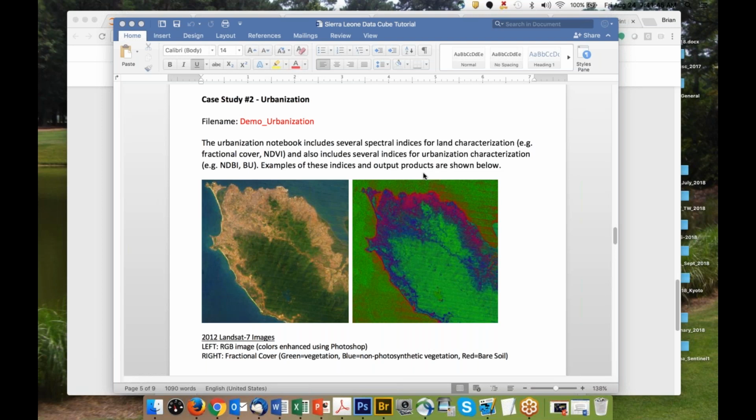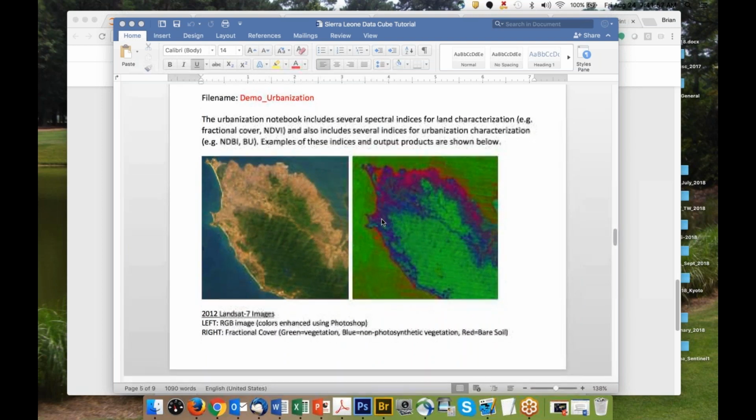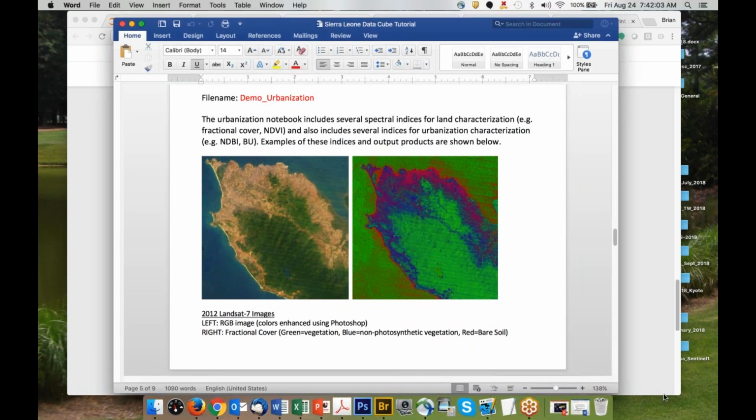So this first one, urbanization. There's a number of ways we can look at urbanized areas. So I'm first going to show you the outputs here, and then we're going to go to the Jupyter Notebook and show you how it runs and how it works. So here are some example outputs. On the left-hand side, I'm going to make this a little bigger here. Let's see if I can do this.